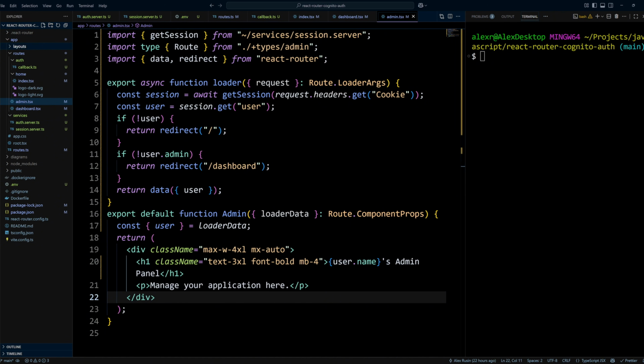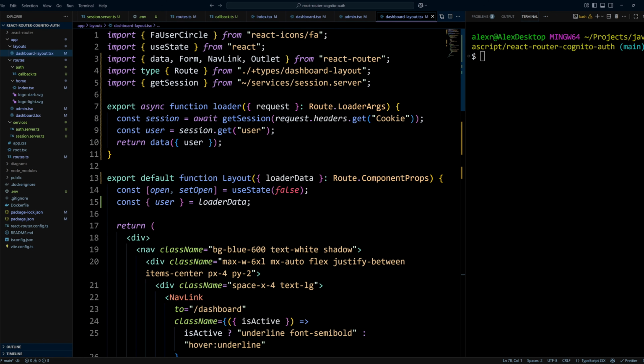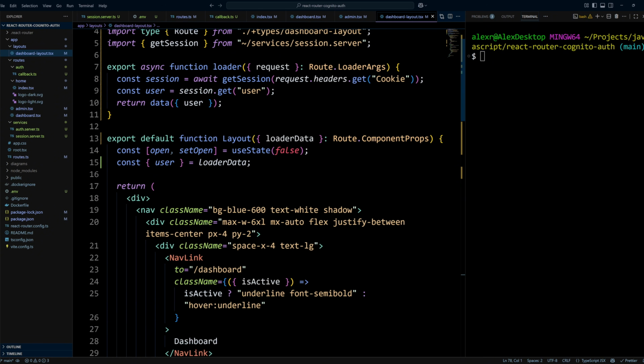Next, let's go ahead and update the code in a dashboard layout page. In this layout file, we're going to be basically doing two things. We're going to be hiding the admin link if the user is not an admin, and also displaying user's name to show in the right corner, when the user is logged in. For that, we will need to define a loader function. We'll get a session and get the user and return that user.